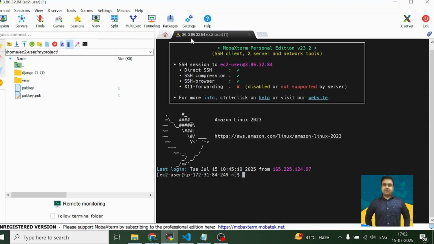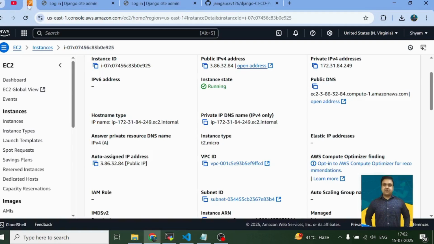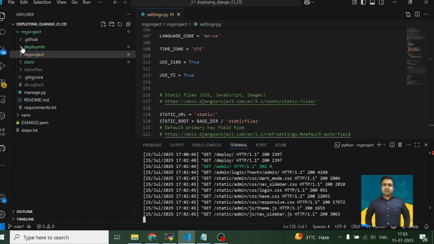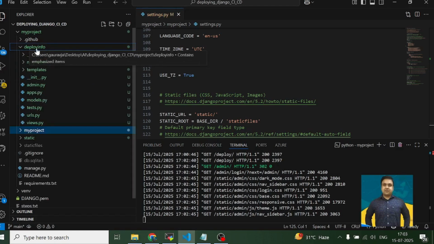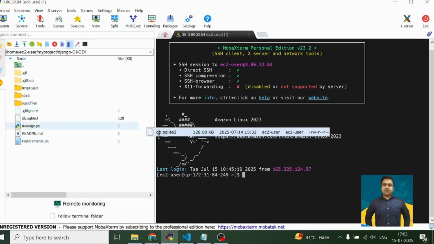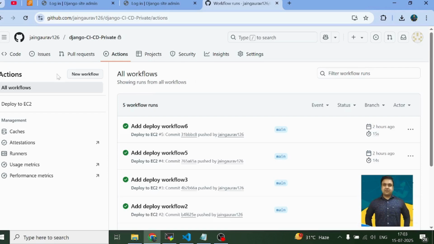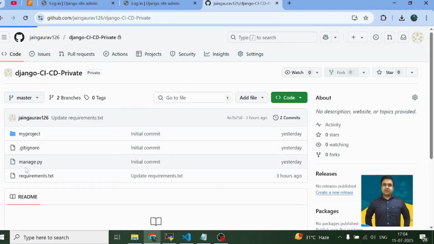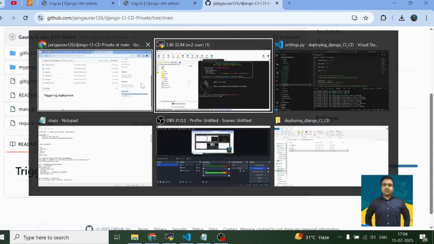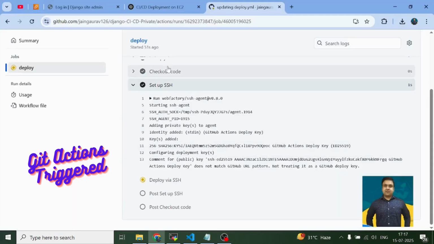Now there is a server with this IP, which is there on AWS. There is one private Git repo that we have created here with the name Django CI/CD private. As you can see, I've created a new application here with the name deploy info. But this is something which is not present in the project I have on the server, neither is it there in the main branch of this repo. Let me just switch to the main branch. So this is the one that we are using currently. Here we have my project, the readme.md, manage.py, and requirements. All these things are there, but this deploy info is not there.